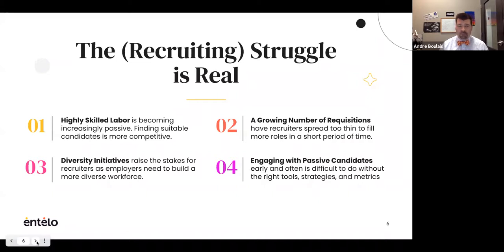We know that highly skilled labor is increasingly more passive. We know that there's a huge number of requisitions. Everyone I talk to in recruiting right now is having a really tough time with the high level of requisitions. Some of the folks I'm talking to are doing 50% more requisitions than they're used to. A lot of that is for different reasons: employee turnover, TA team turnover, and then the diversity initiative.